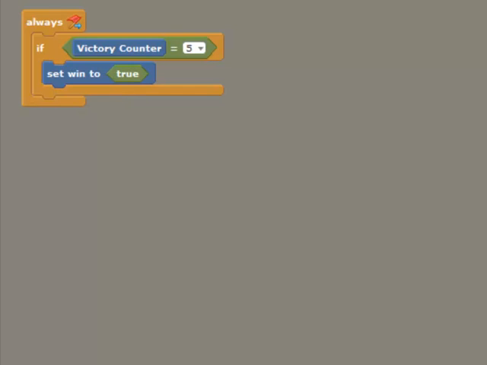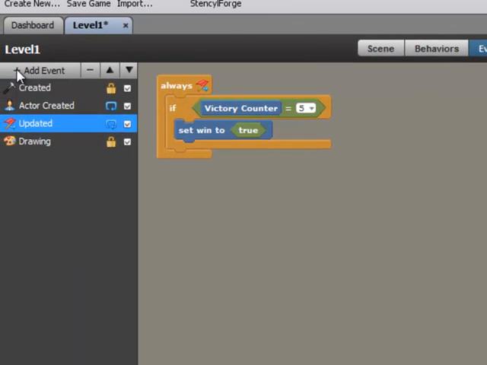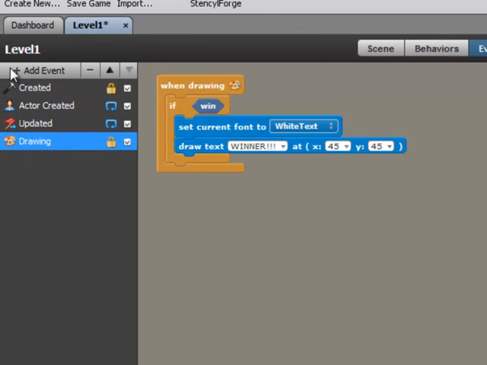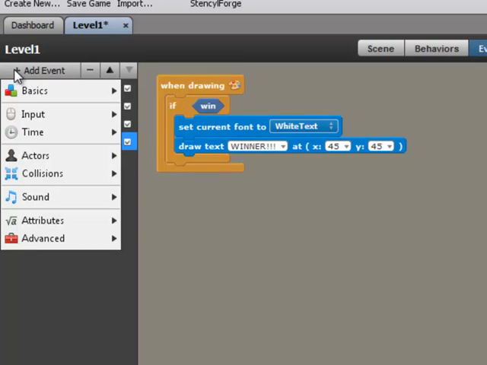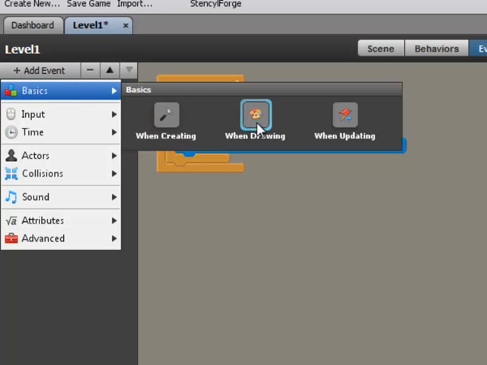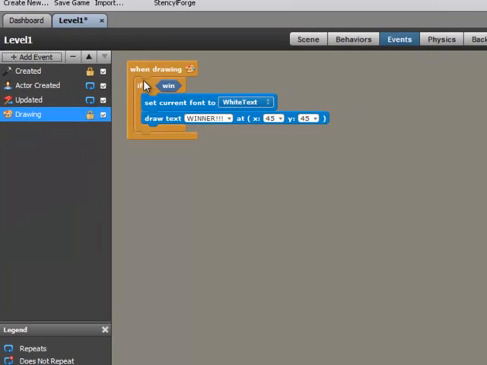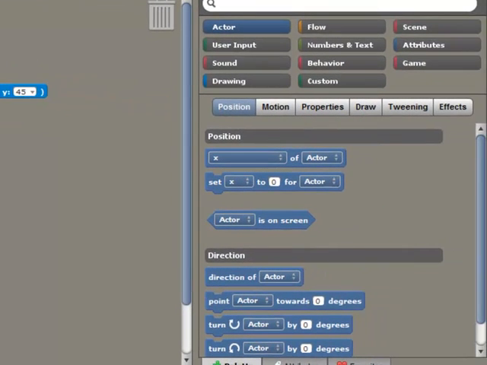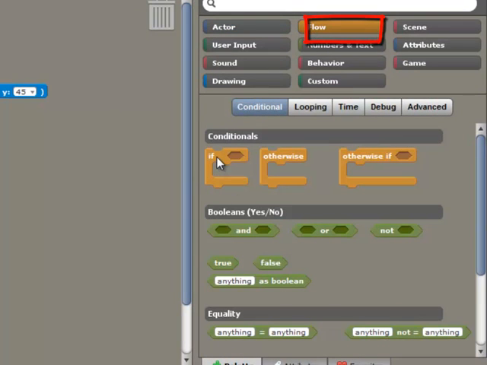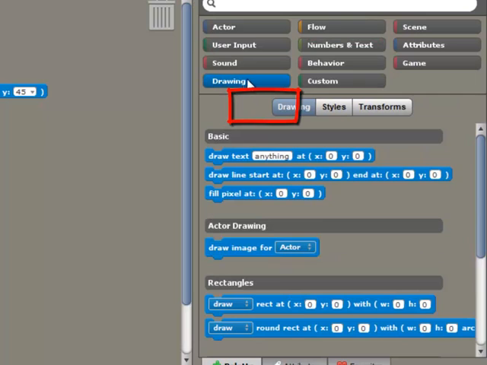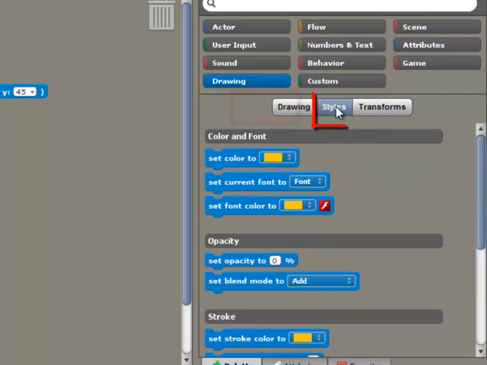Now I've quickly added this myself, so I'll just show you what I did to add the drawing event. This is it here. I added an event, basics, and when drawing. Now once you've added that, you get this section here. It's another if statement. We should be now quite happy that they come from flow. And you've taken an if statement, and set current font to white text. That comes from the drawing option here. I'm in styles, so that I could set the current font to from there.